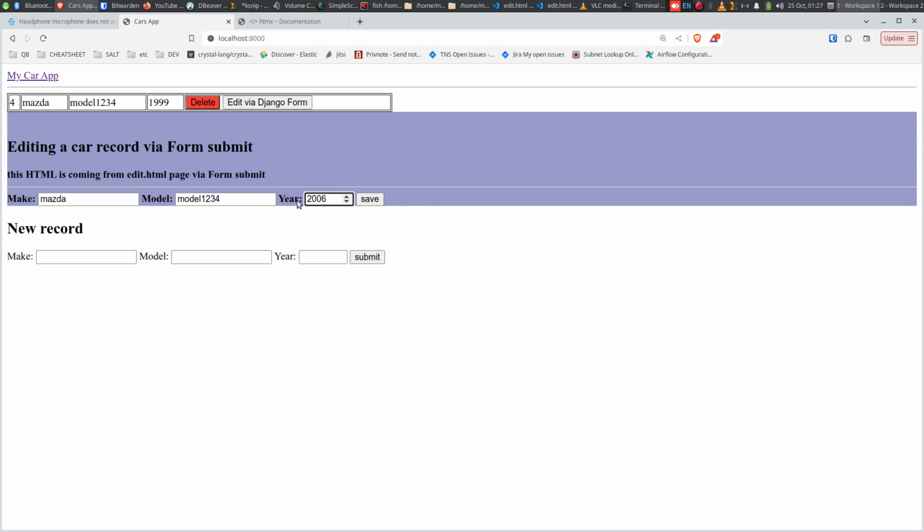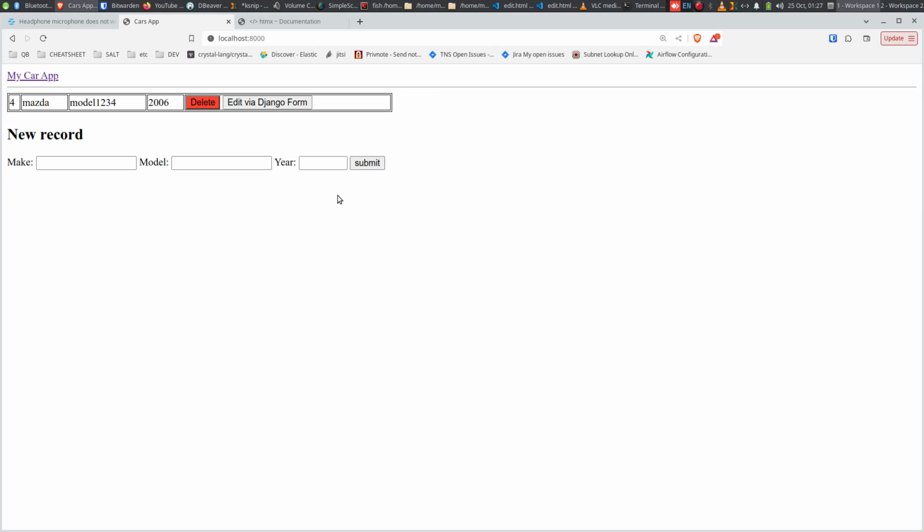If I give it a year within the range, it'll save it. Boom. So it's very simple. So that's a way to edit your records. And I'm just going to give you another way to do it, not using the Django forms. So we can use it directly through HTMX.